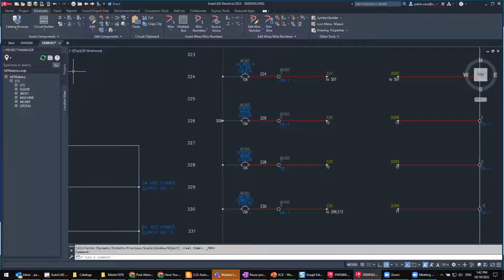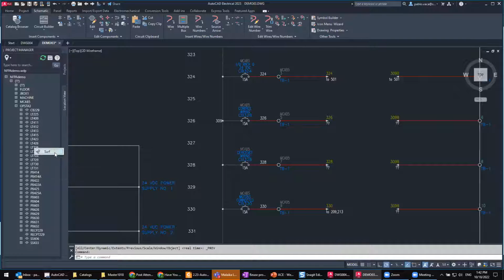For example, let's say that I want to see what components have been used in station 3. I just expand this and look at this. It gives me the exact list of the components that have been used in station 3. And something that's very neat is that if I right-click on any of those, we can use SURF. Look at this. You're all familiar with the SURF command, so we can easily access that information from here.